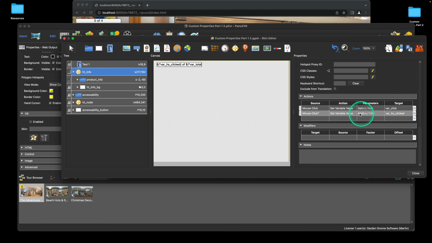Basically, what's going on is this action is saying we are going to add 1 to the variable. So we're going to count up by 1 to this var HS clicked variable, but only when the hotspot is at false. But the first action is changing it from false to true. And as actions are triggered from top to bottom, what's actually happening here is we've set the variable to true. So by the time it gets down here, the variable isn't false. It can't trigger, it can't click.